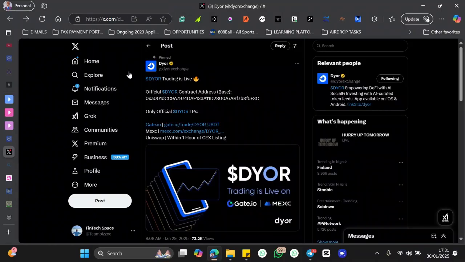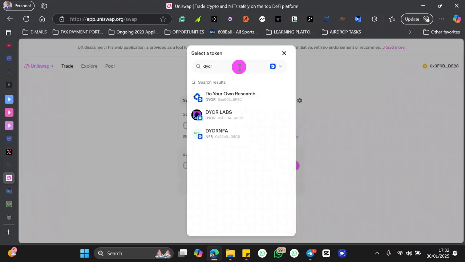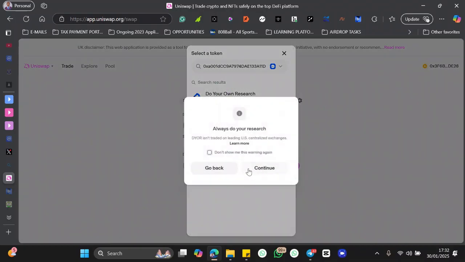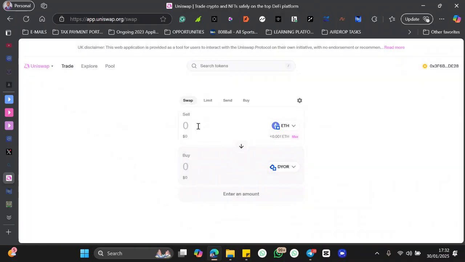Now let's go back to the post. Just copy this contract address and paste it directly there, so it will definitely bring you the correct token. Can you see that? Now just select it. So always do your research. Let's continue.